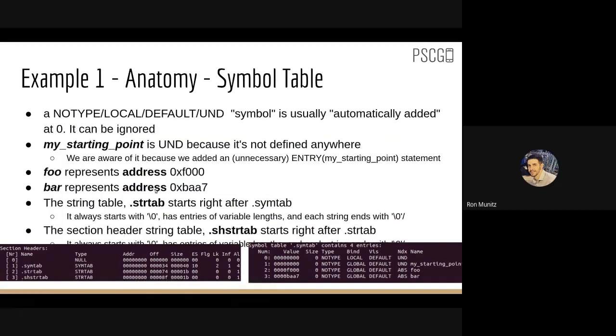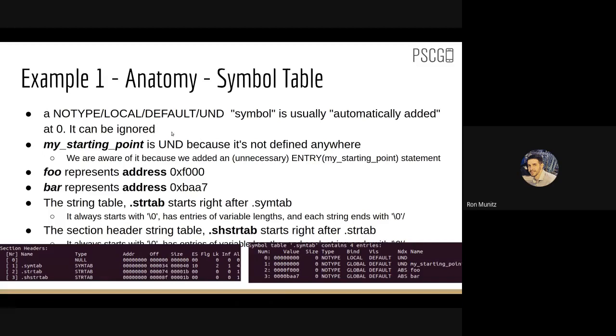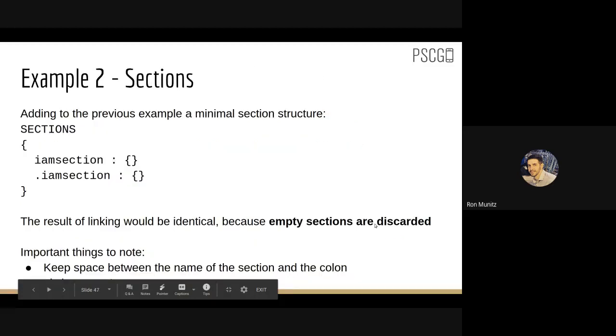And here we were supposed to have something, but I already explained it. Like, I don't know why this overrode the other one. All right? Now, my starting point is undefined. UND is undefined because I just said it exists. I said it's the entry. I didn't do anything with it.